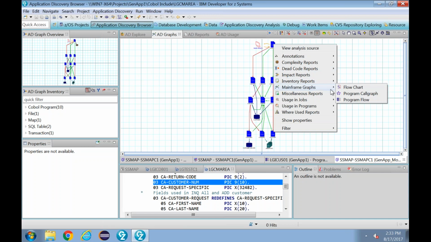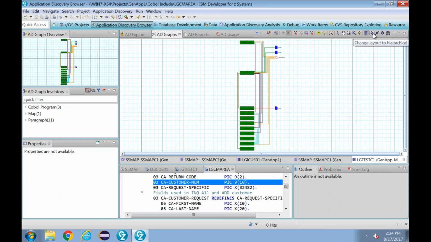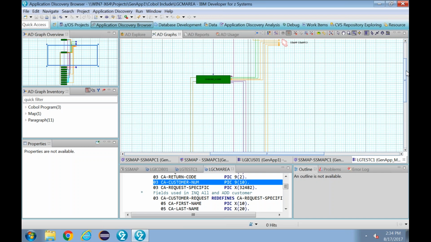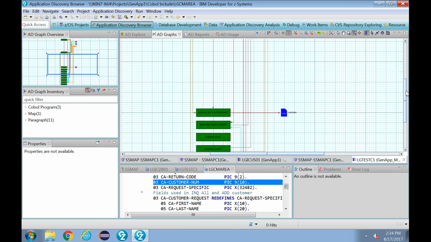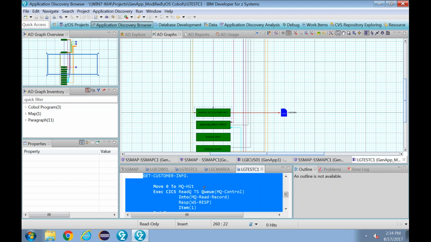Like I've shown in the earlier demo, we can invoke the program call graph, the program flow graph, and drill down further. So this is the program flow graph. You can drill down further into the program flow graph. You can identify the required paragraphs. You can understand the paragraphs and select the required paragraphs. You can select the paragraphs that lead to the database invocation and separate them out.